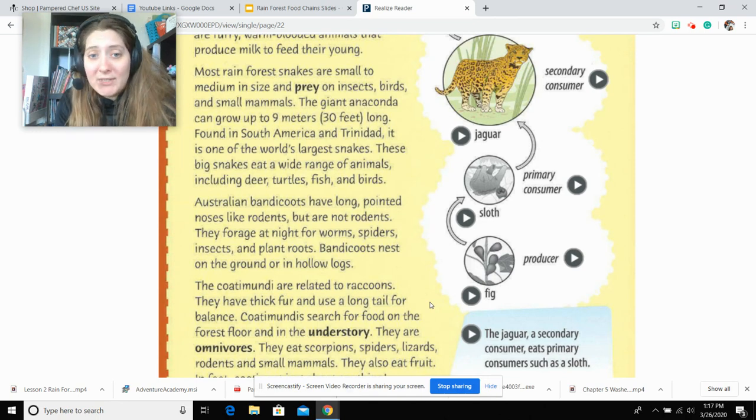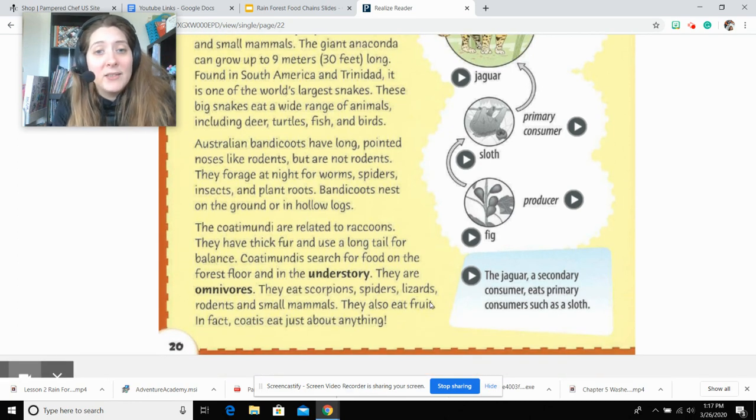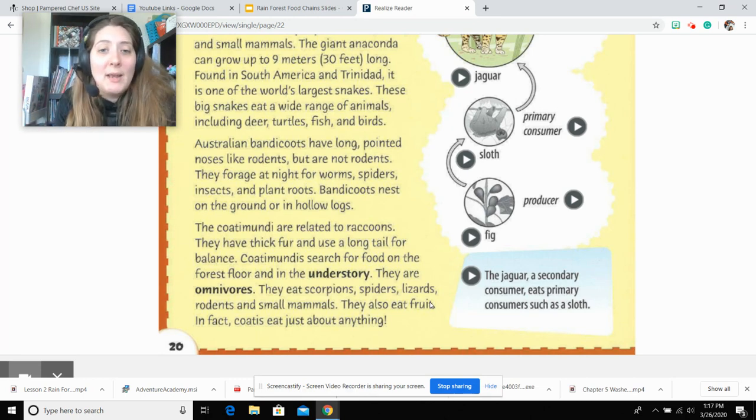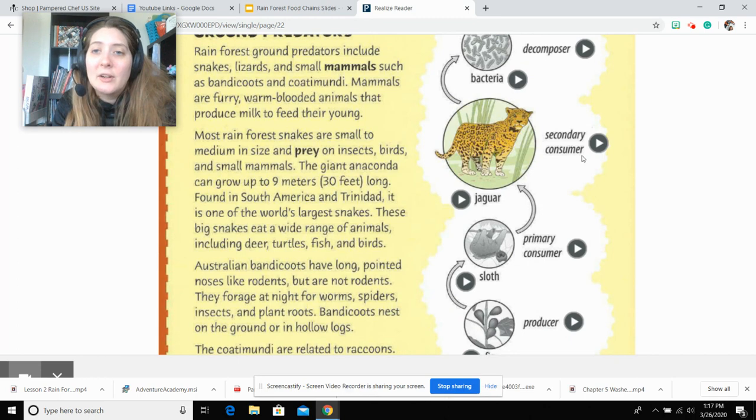The coatimundi are related to raccoons. They have thick fur and use a long tail for balance. Coatimundis search for food on the forest floor and in the understory. They are omnivores. They eat scorpions, spiders, lizards, rodents, and small mammals. They also eat fruits. In fact, coatis eat just about anything. And here is our second consumer illustration.